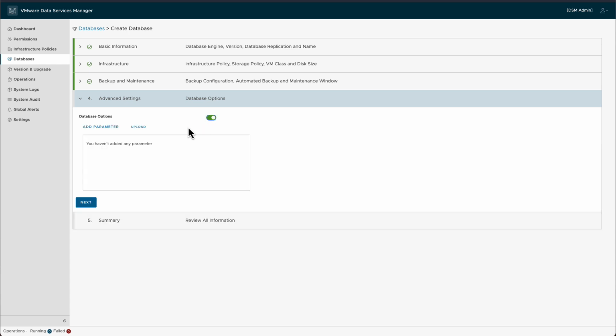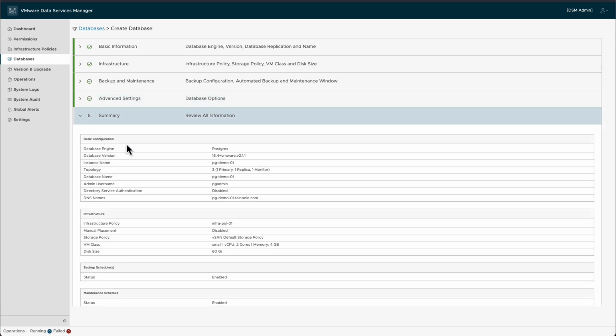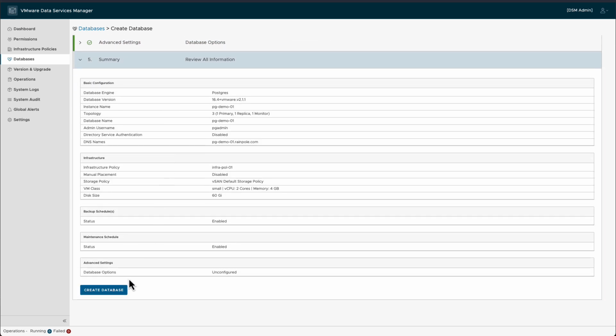We support any parameter that you wish to add to the database, any supported Postgres parameter. We're not going to do any in this case, but just to show you that it can be done. And we'll just initiate that.